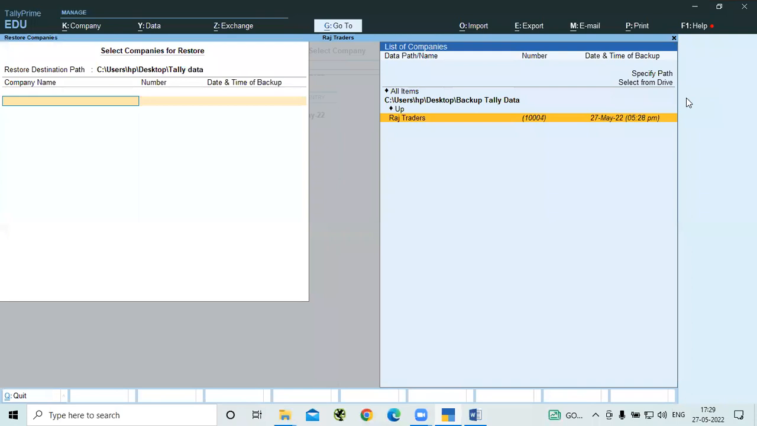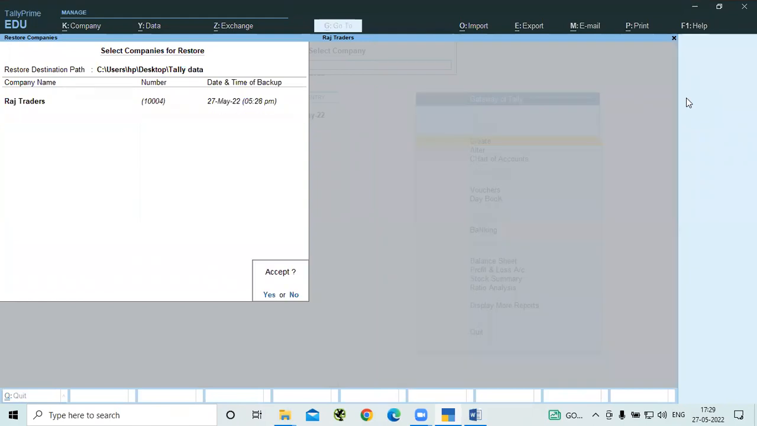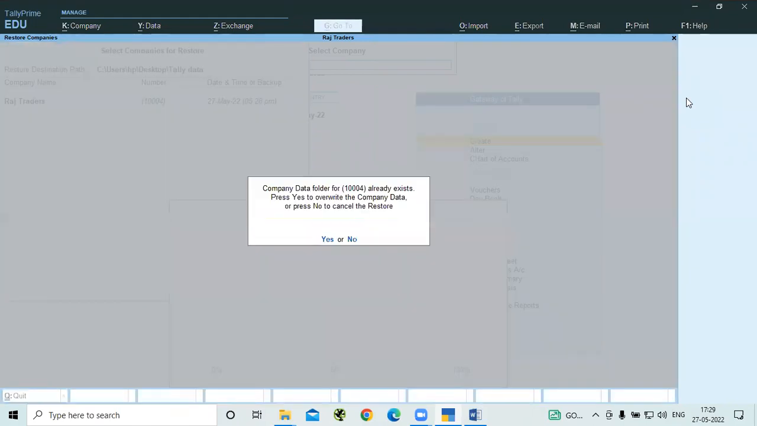Go to the specify path and give the path where your backup is being saved. After giving that, you can select that company and accept it. So it will get restored. If I select it, it will ask me, do you want to replace? Because the data is already available.